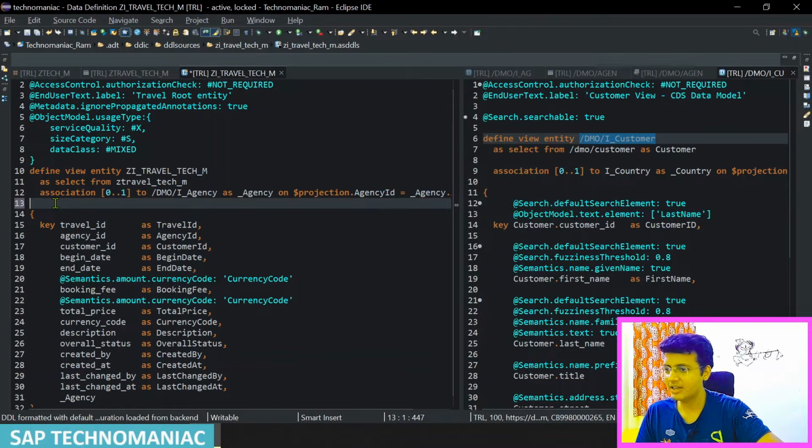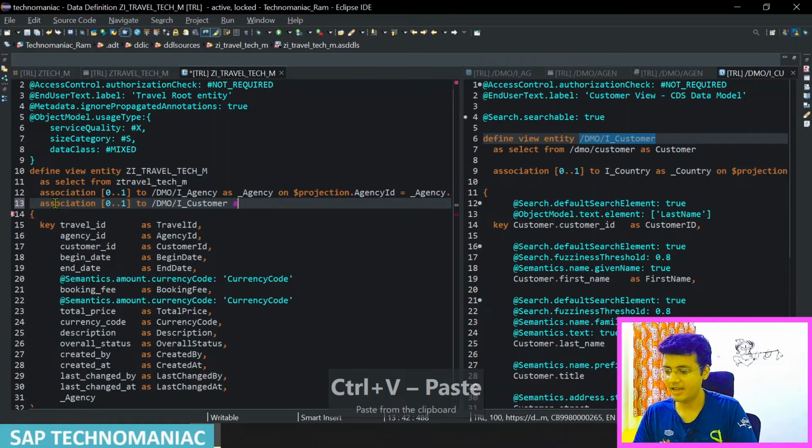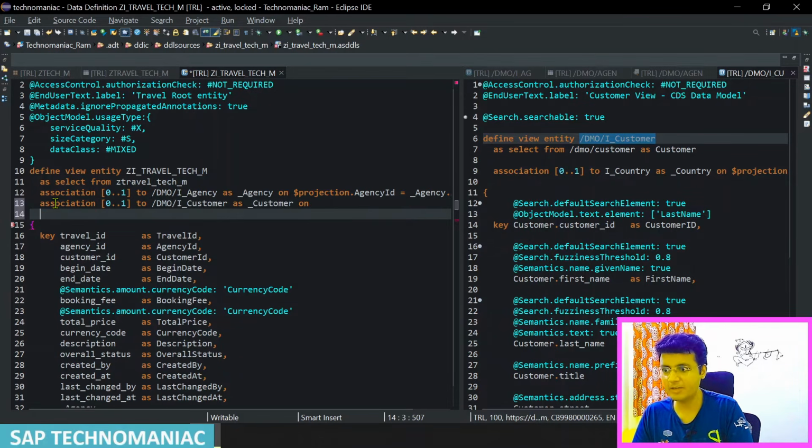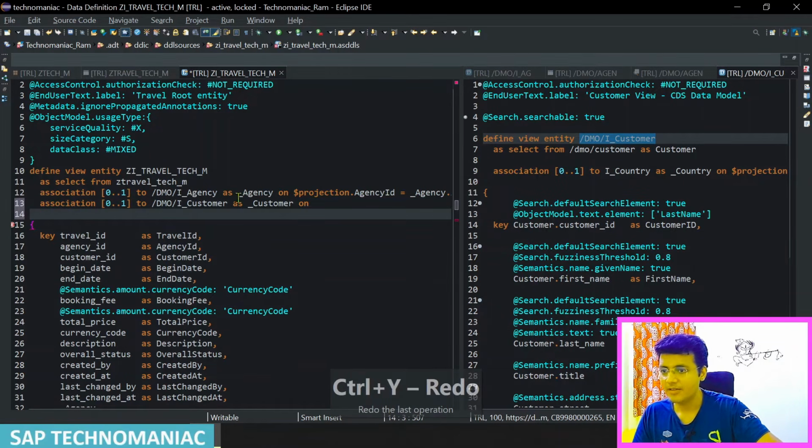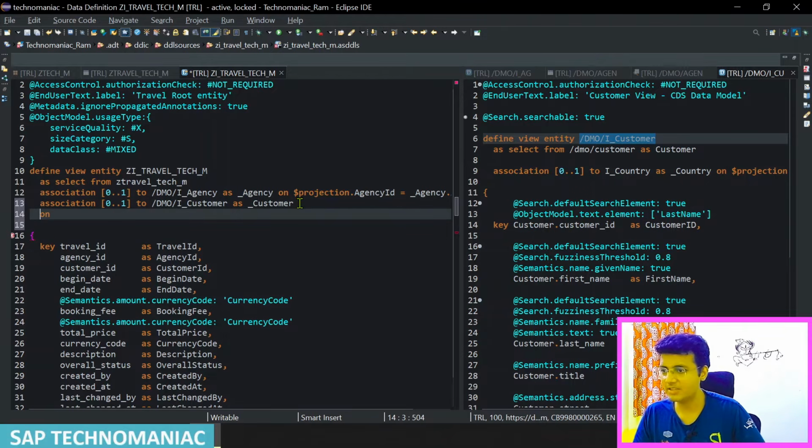So association again, association this time also 0 to 1 relationship only. Association to this particular table, Control V, as underscore customer, CUSTOMER. On projection, dollar projection, again I will give the same thing. I will give here Control Y. I will give so we can see here on dollar projection.